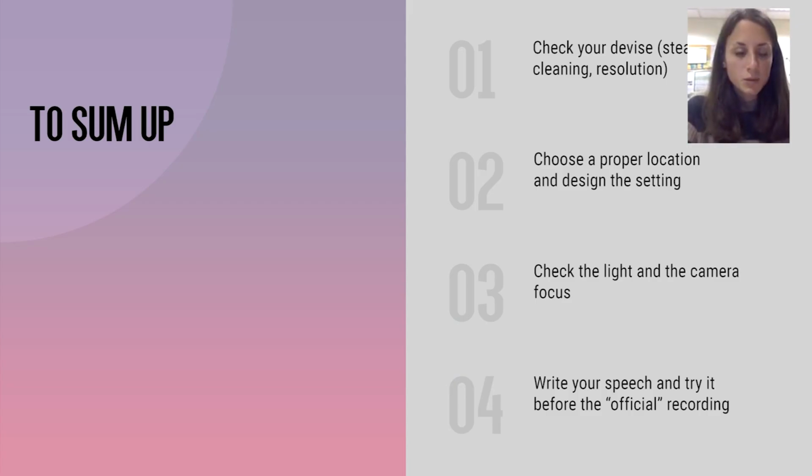So to sum up what I said until now, we designed our video, we wrote our storyboard, and then what we need to do is to check our device, the steadiness, if it's clean or not, and the resolution. We need to find the proper location and design the setting. We need to check the light and the camera focus is really important, and then we will need to write our speech and try it before the official recording, and then we will have our video clip.